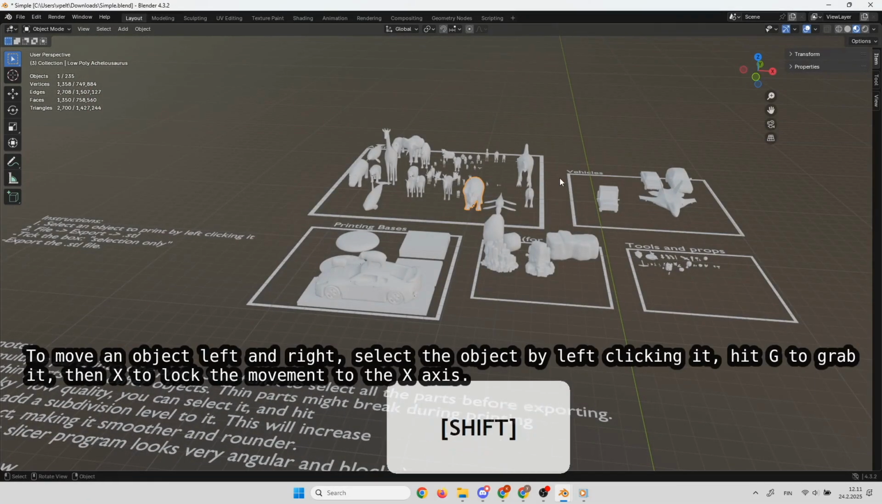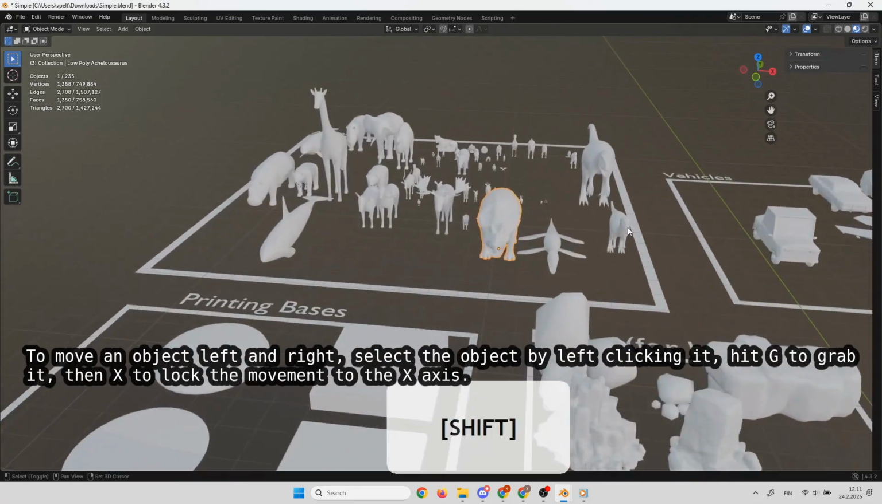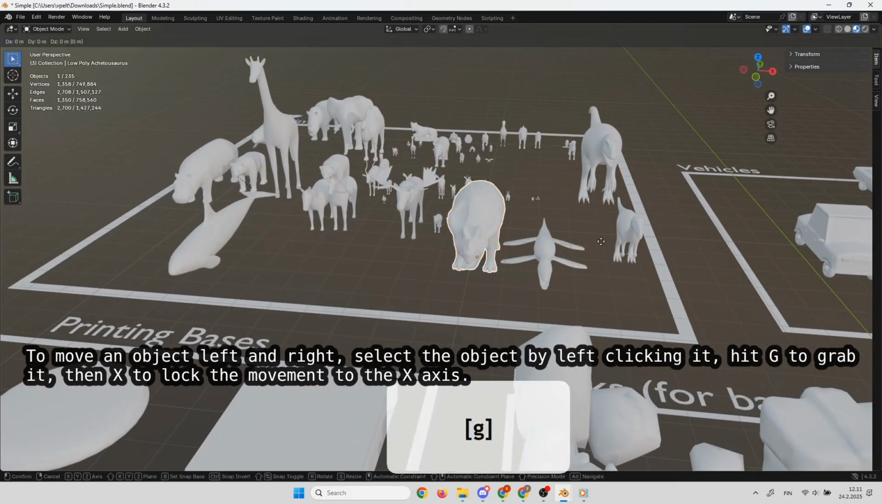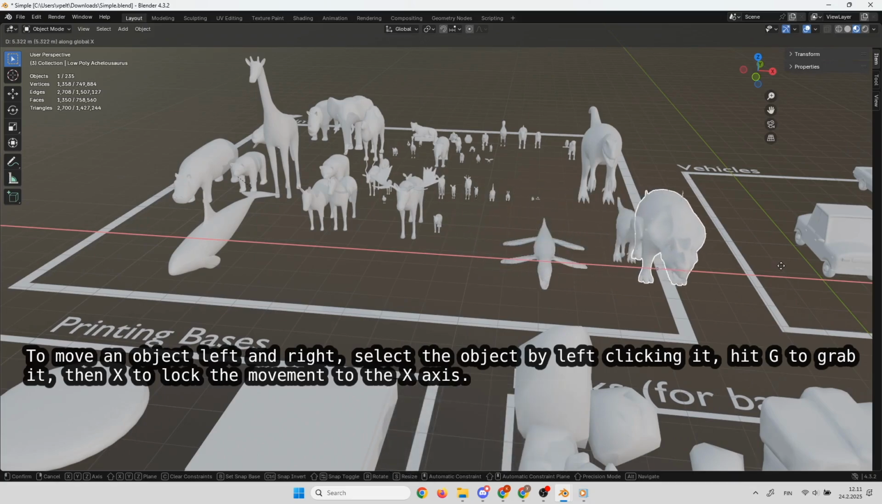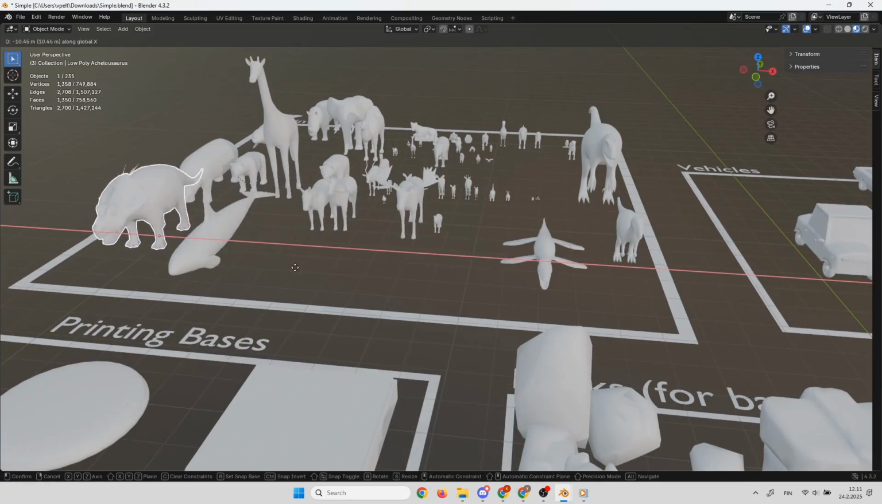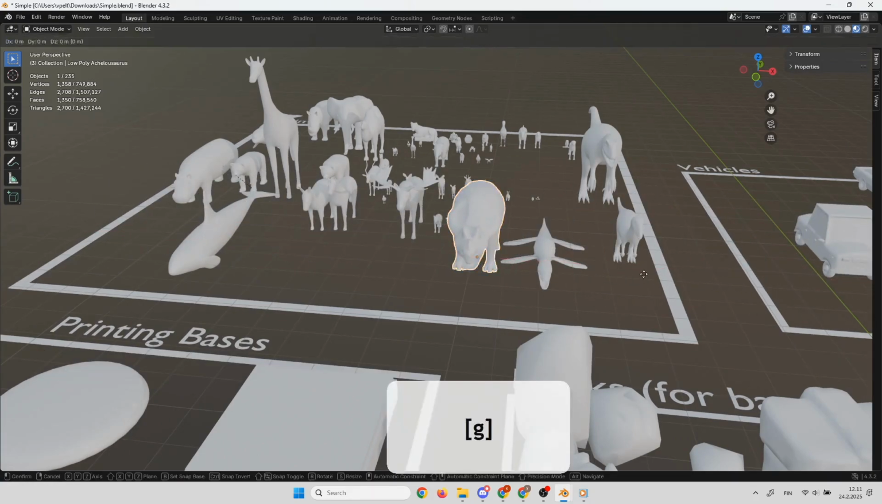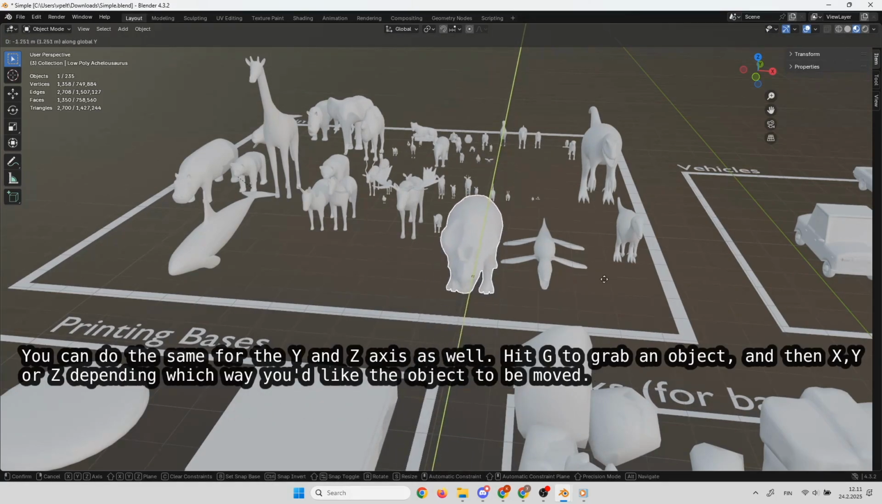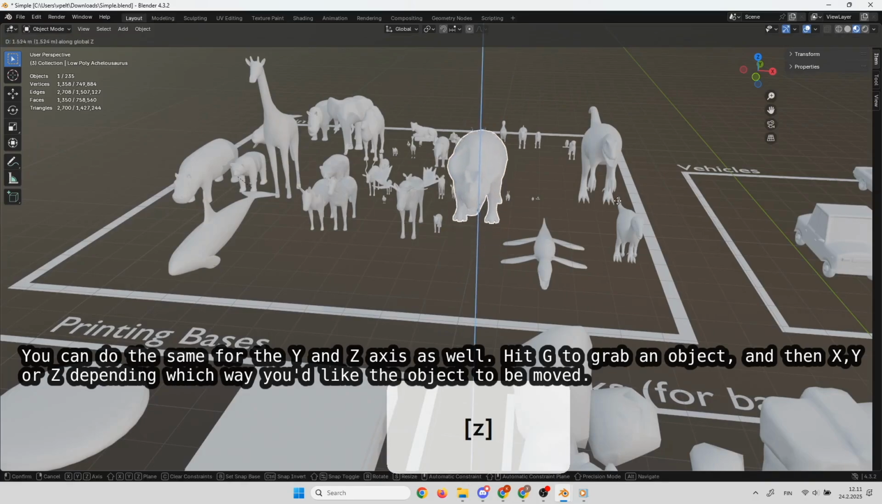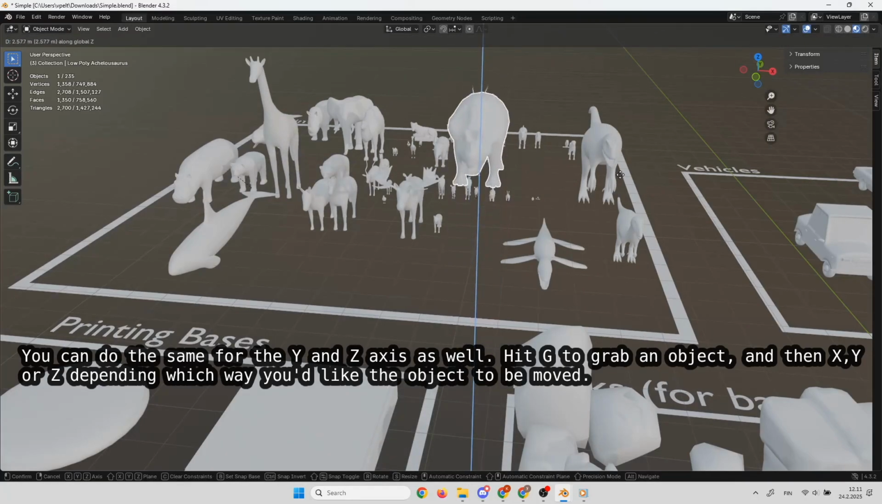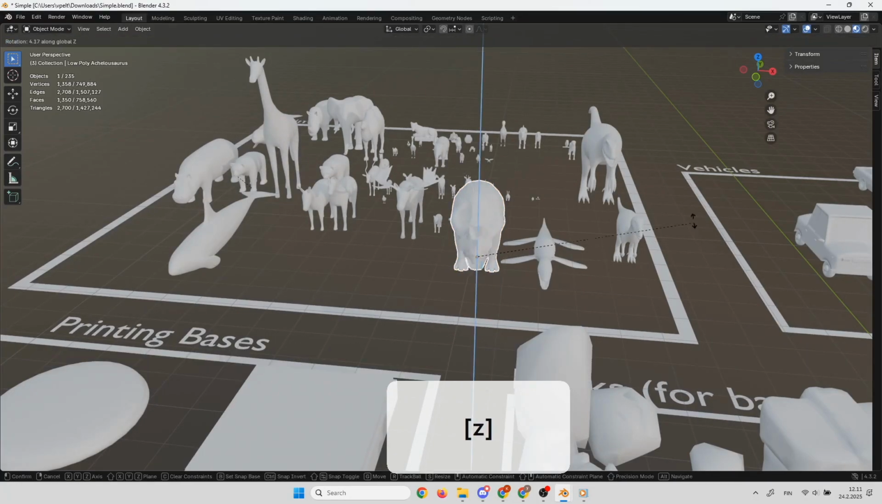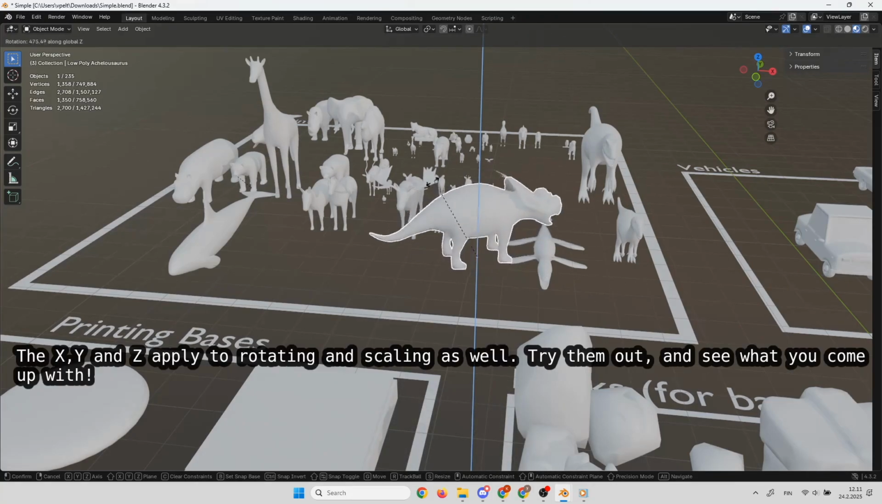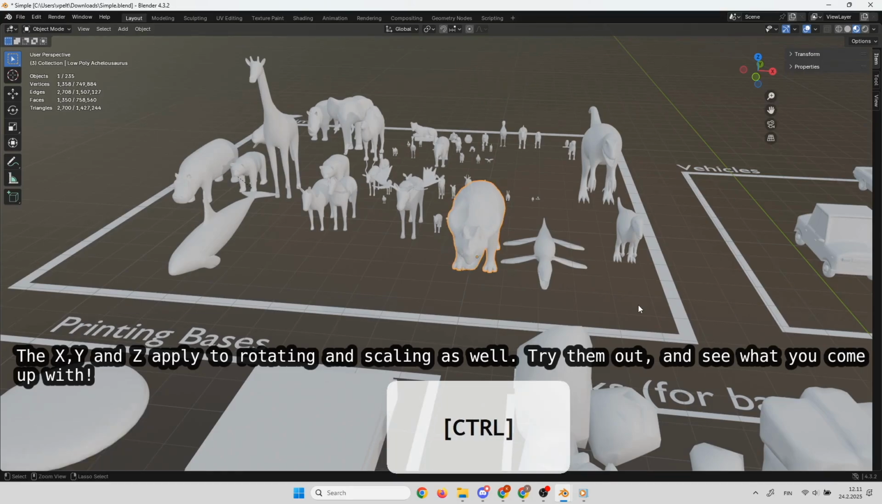To move an object left and right, select the object by left-clicking it. Hit G to grab it, and then X to lock the movement to the X-axis. You can do the same for the Y and Z axis as well. Hit G to grab an object, and then X, Y or Z, depending on which way you'd like the object to be moved. The X, Y and Z apply to rotating and scaling as well. Try them out and see what you come up with.